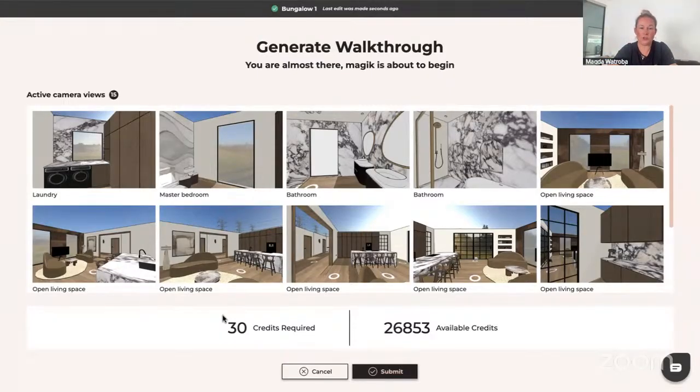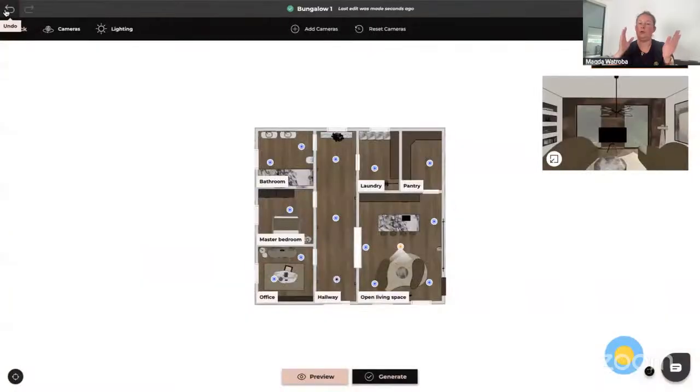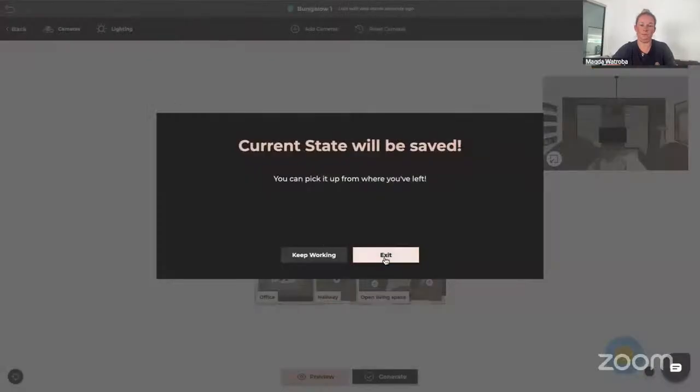So if I want to do it, then I click on submit, and that is when your credits are being taken from your account and the walkthrough is being generated. Now I won't be generating this one because I already have one done. So we will just go out of this one and I will show you how the end result looks. So we'll just go back.